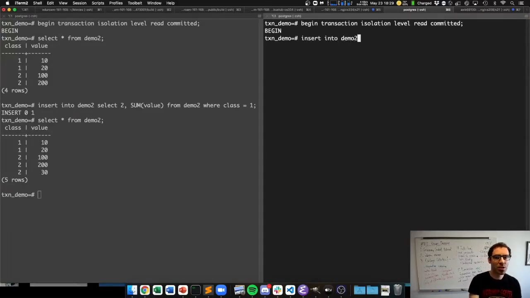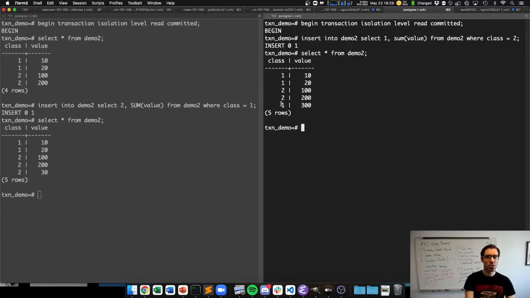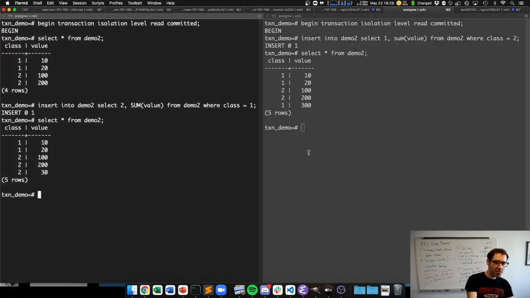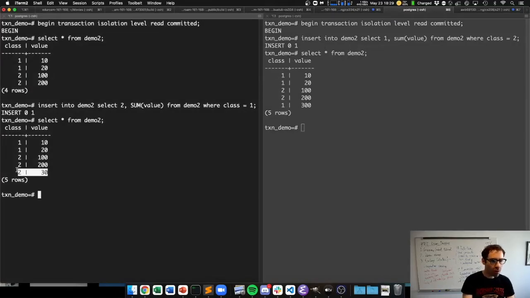we insert into demo 2, and here we're going to do a class of 1 and the sum of the value where the class is 2. So now if I look at demo 2, I've inserted a tuple that is 1 and 300. So we have not seen the updates from either one, but where class is 2 would include this insert that happened in my first transaction.